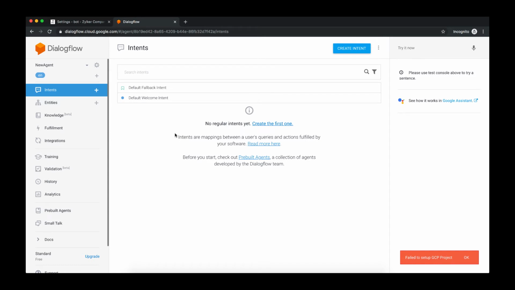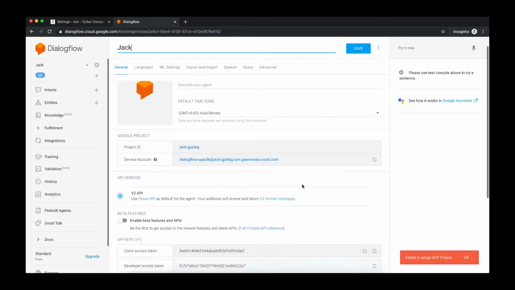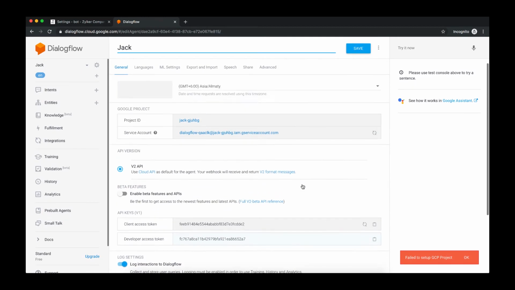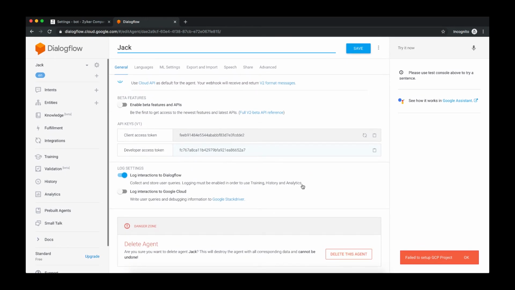So once your agent is created, it's going to look like this. So every agent that you create inside Dialogflow has a default fallback intent and a default welcome intent that are built in. You can create additional intents as per your requirements. So you can also delete agents in case you want to. So you must have owner or admin access in order to delete an agent. Before you delete an agent, you must remove access for all users besides yourself.